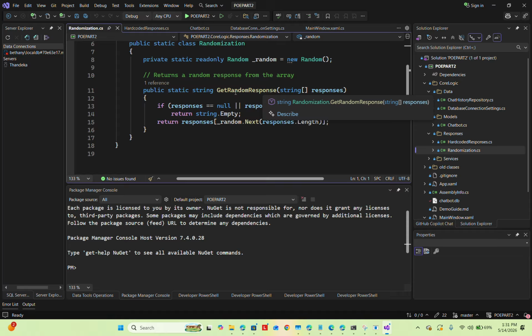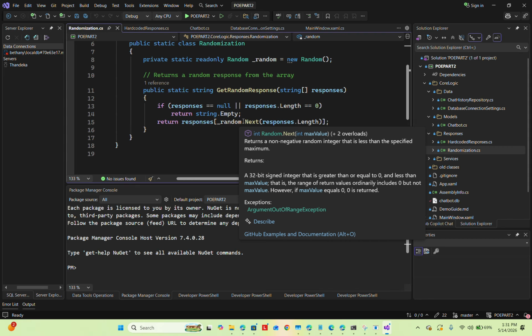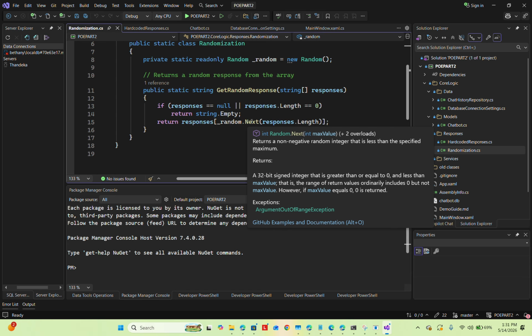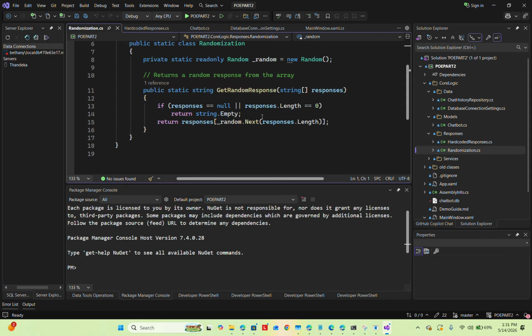So, public static string GetRandom. Here we have an array of responses that is passed in as a parameter. We check that those responses are not null, and if they're not null, that's when we invoke Next from the Random class. It's a method built into the Random class which allows us to get the next response.